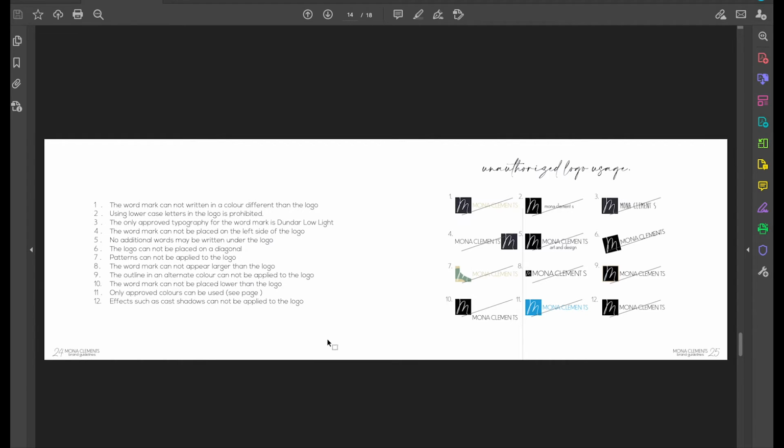10, only approved colors can be used. And 12, effects such as cast shadows cannot be applied to the logo.